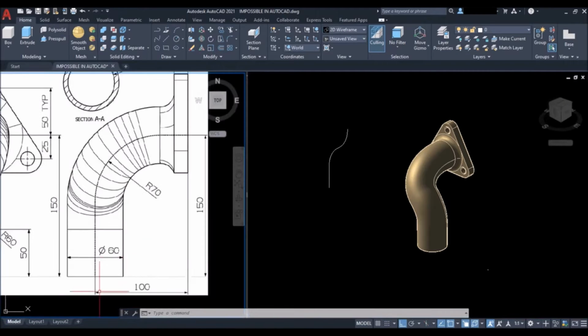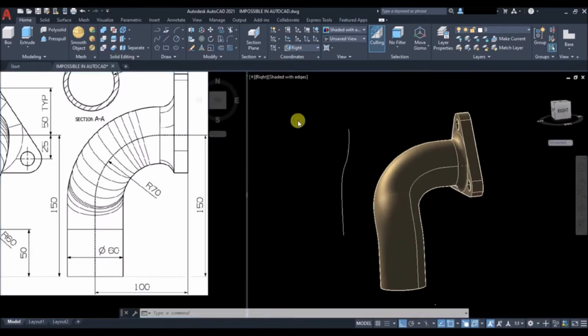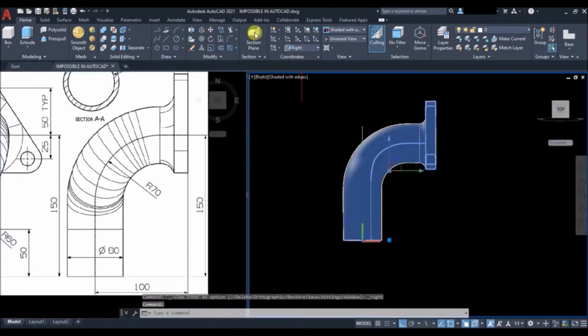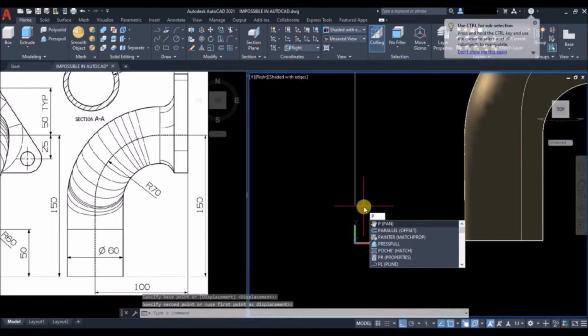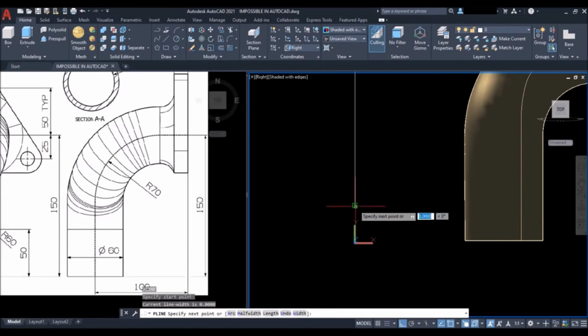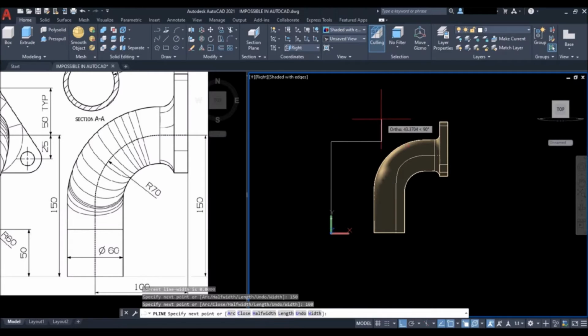Now I'll create this arc. You can set the UCS to right as well. I'll move this a bit towards right. Now type PL and press enter. Click at this snap. Move upwards. Type 150 and press enter. Move towards right. Type 100 and press enter.